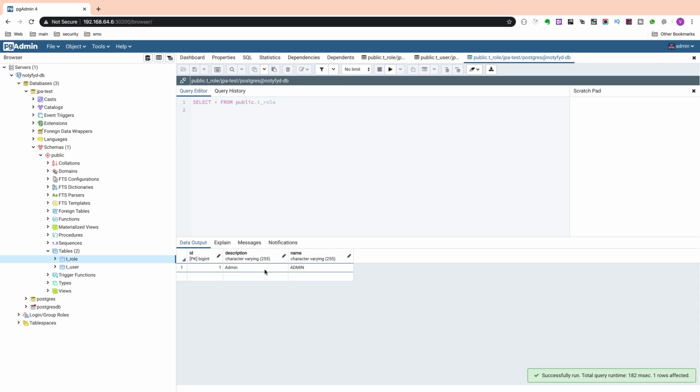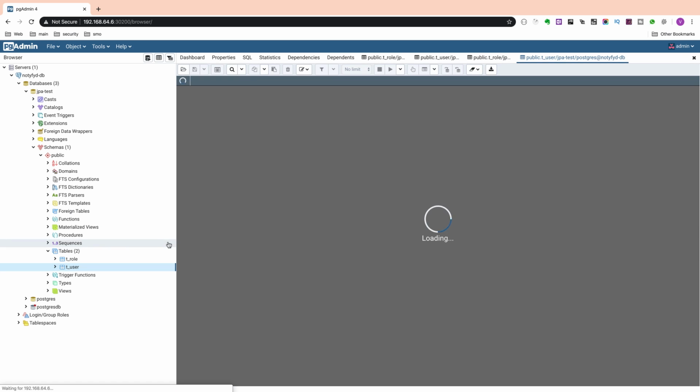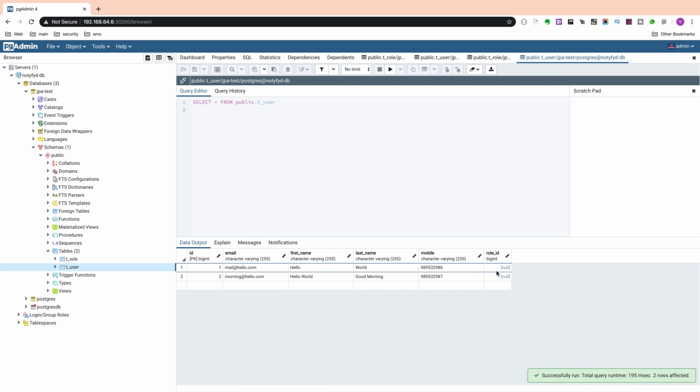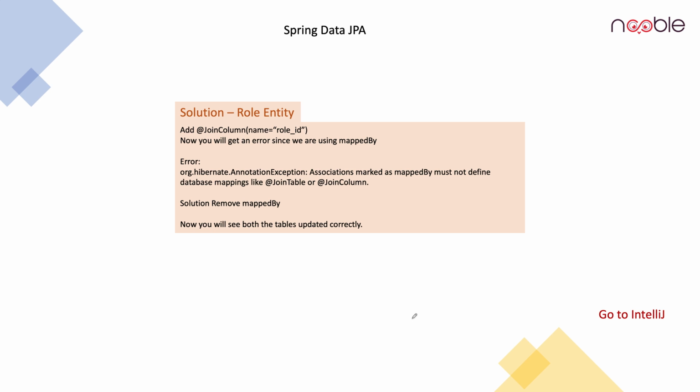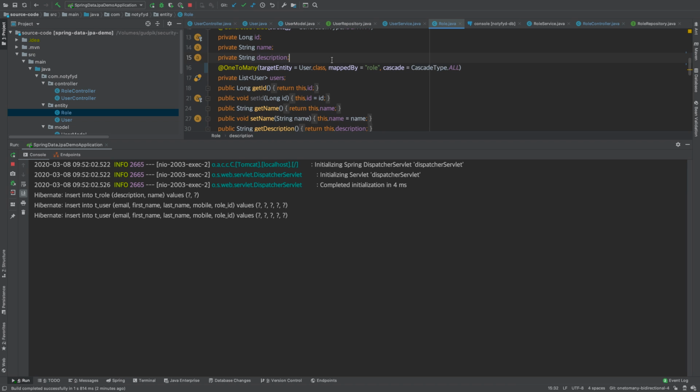You're having admin. Here you will see that the users are created, but here the role ID you are finding as null. So we have to find a solution for this. Here the solution is we can add a join column role ID and see what is going to happen. You should get an error. We'll rectify the error, but let us see the error first.